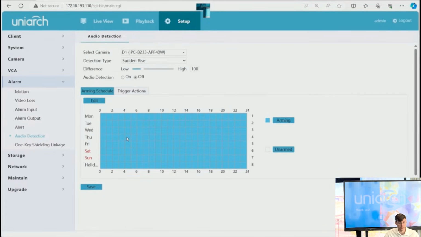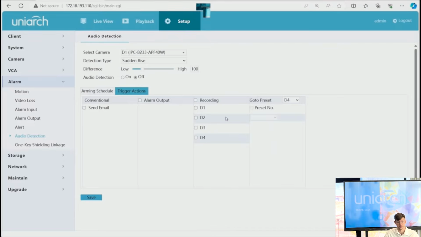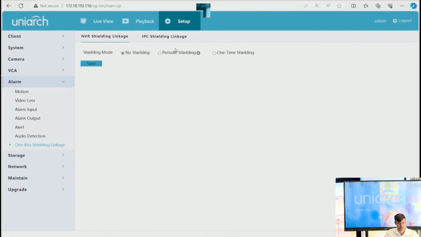We also have audio detection. Obviously, the camera needs to have a built-in mic and needs to detect audio. So audio detection we have here. We can again choose the camera, select the arming schedule, and then set up at the end the triggers we want to have after an audio detection. Exactly. Then one key shielding linkage, I'm not going to go into that too much. So those are, next to the events of the VCA, the classic alarm setups we can do through the recorder.